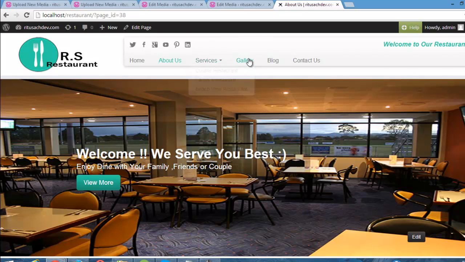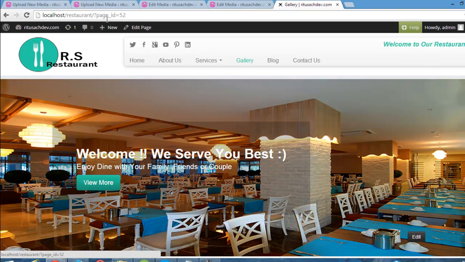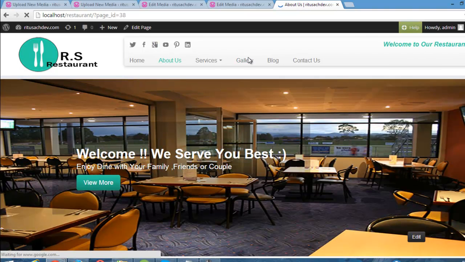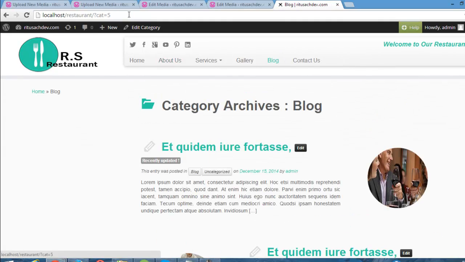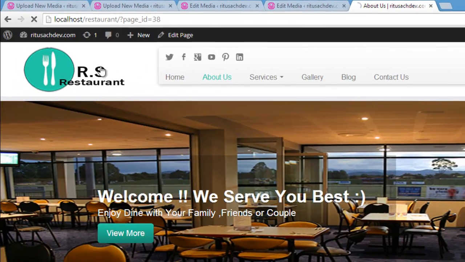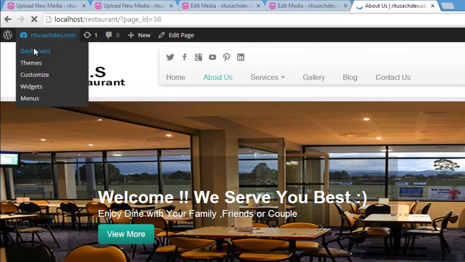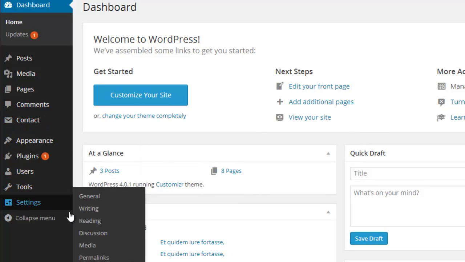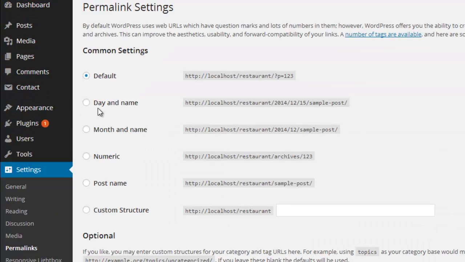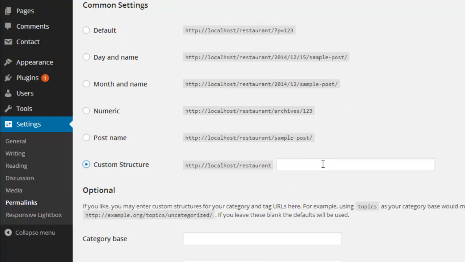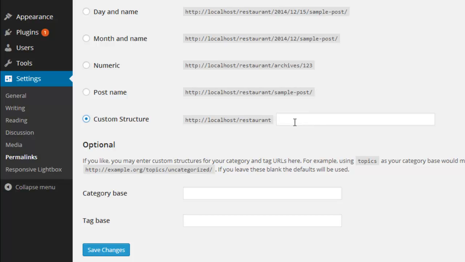Now one more thing I would like to tell you is, since I am working offline, you can see the URL address for all of the pages is like page ID 52, page ID 38. When you are working online on the server, you can change this URL address just by going to dashboard, inside settings, permalinks. This is the default address. You should have a custom structure so that it will be easy for SEO to search your website and easy for you to remember the links for your web pages.